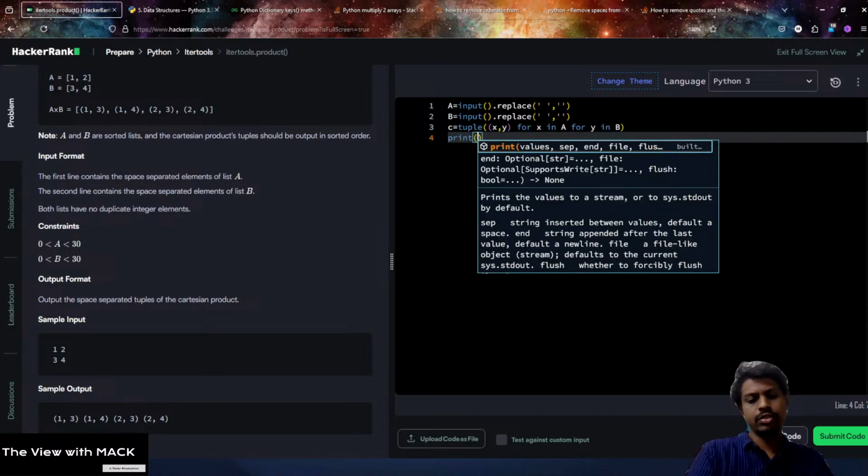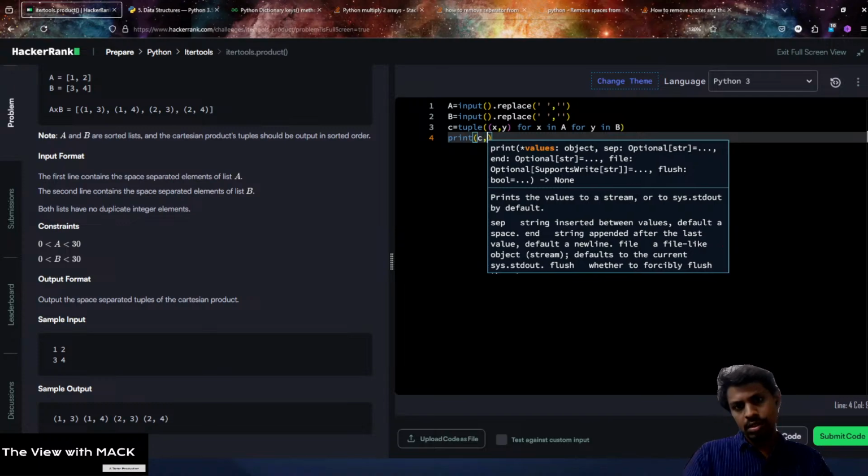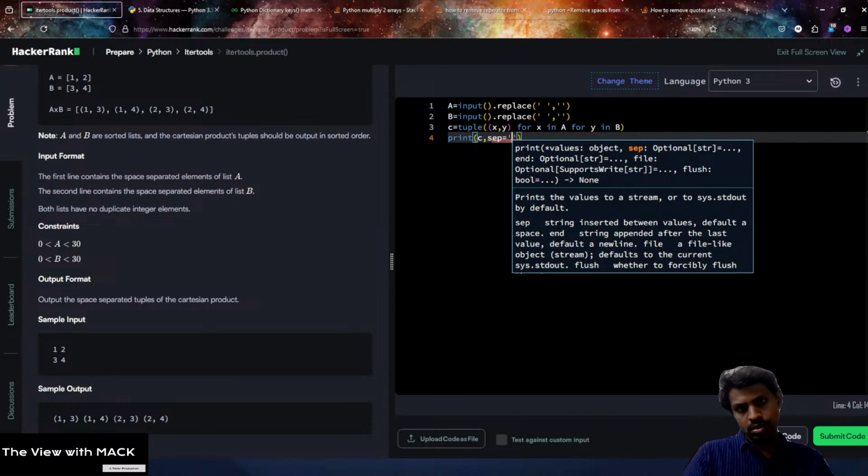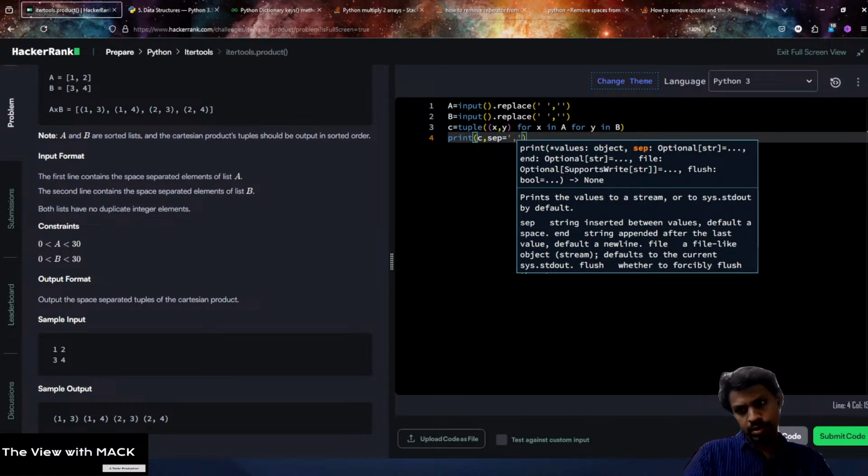Front of B, command, set equals, the command here.